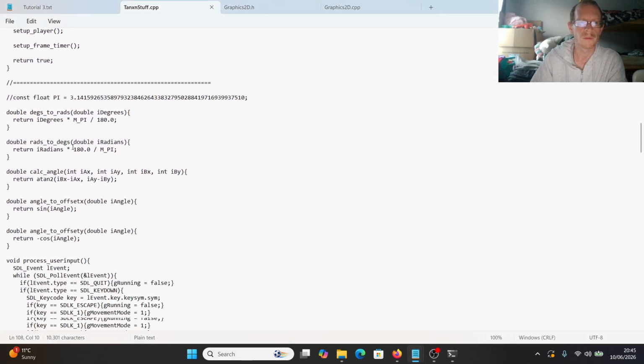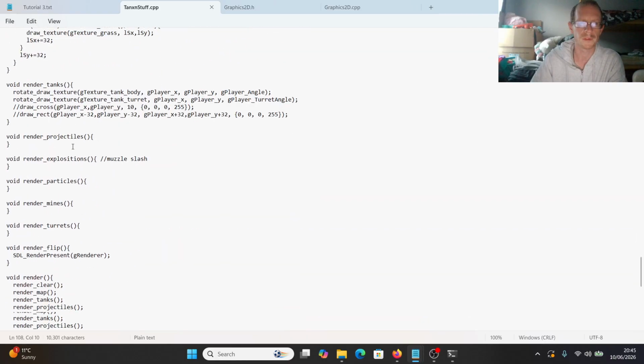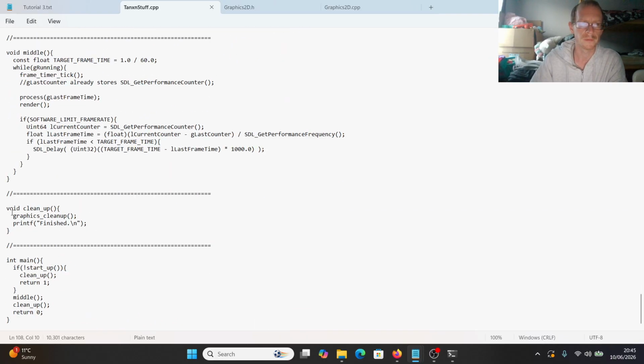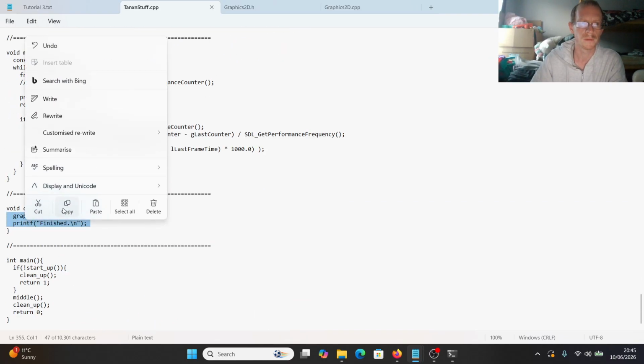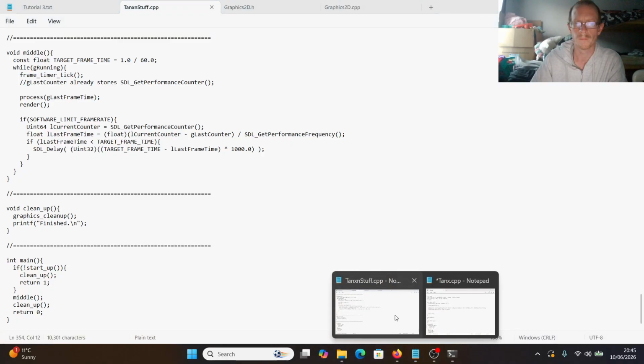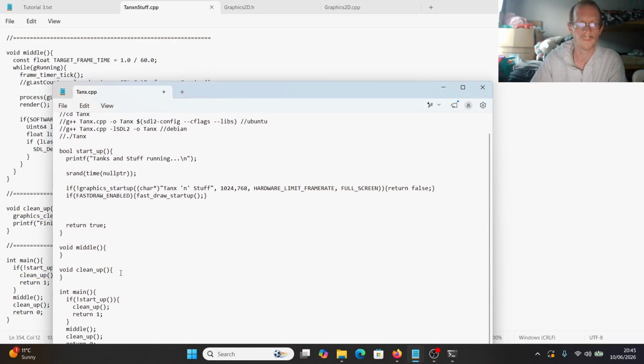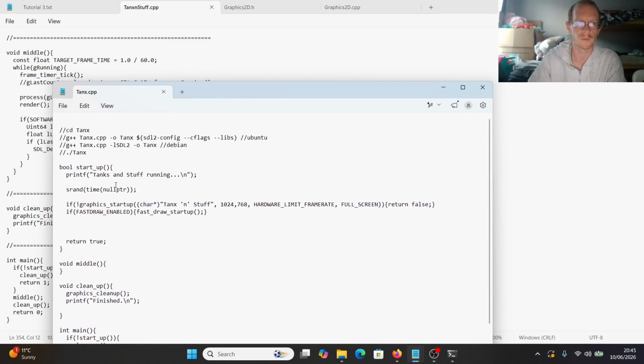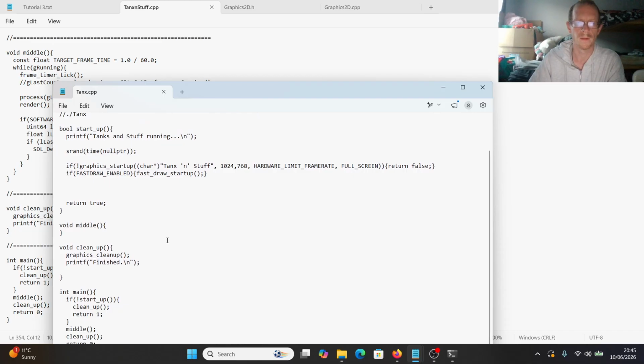And I will go and get the cleanup code. Here is the cleanup code. So it calls graphics cleanup. It's a routine I've made. Let's save that. Got start, got cleanup.